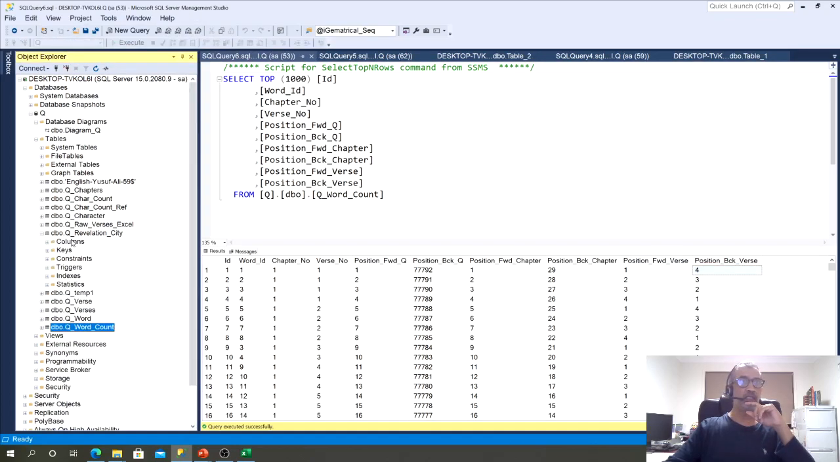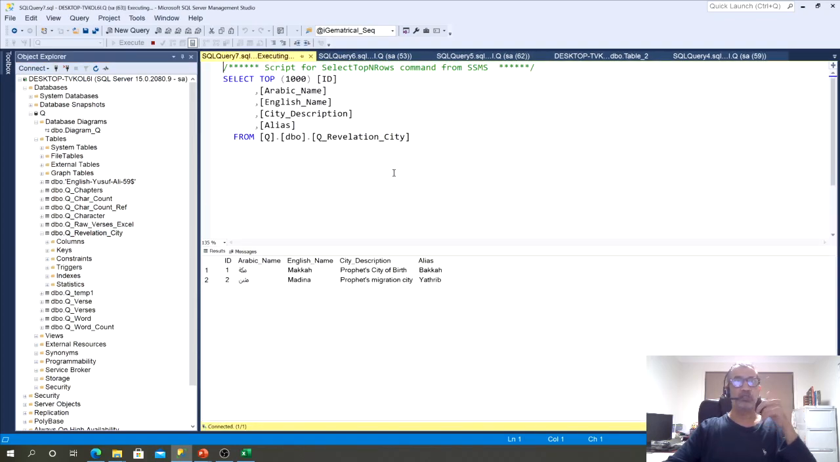Revelation City, it's a nice and easy one. It's basically where was that chapter revealed. It has a relationship to it. I only have two cities, ID 1 and ID 2, Mecca and Medina. Basically some description here. It's more just for my benefit. For the analytics, it's more about the first three attributes.